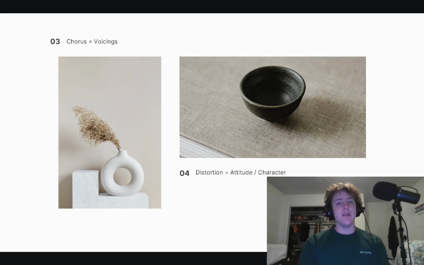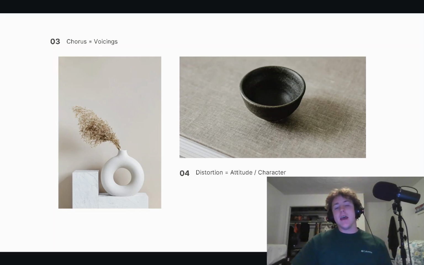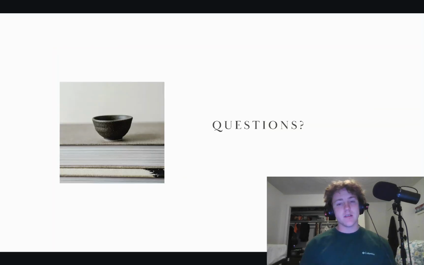Chorus is the voicings. When you have a chorus, it's that same sound, but you have different voices of that sound. So it makes it sound more full or more present. And then distortion is kind of the attitude or the character of the sound, right? When you have a sine wave, imagine just taking that perfect line and scrunching it up and pulling it out. That's what distortion does to a sound wave. So these are some of the common effects.